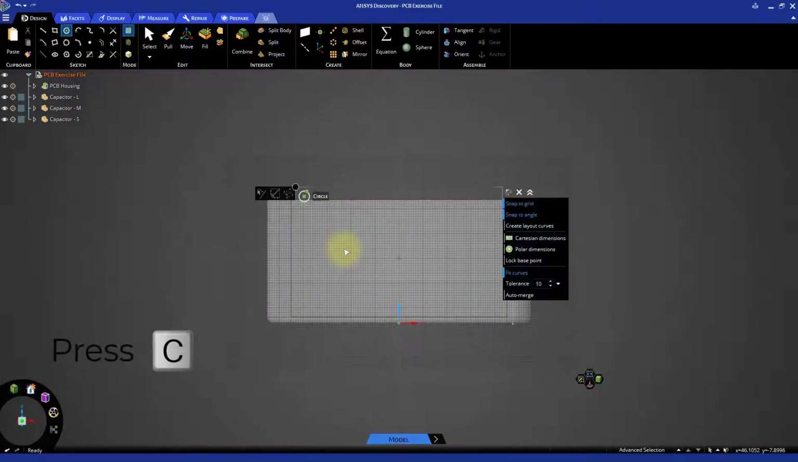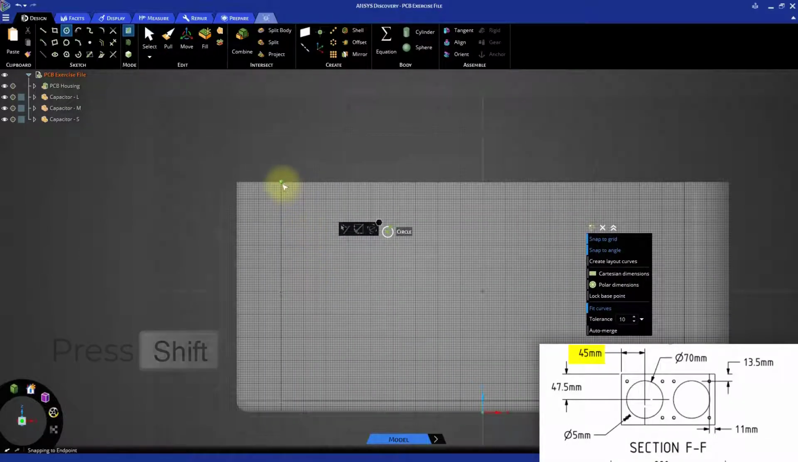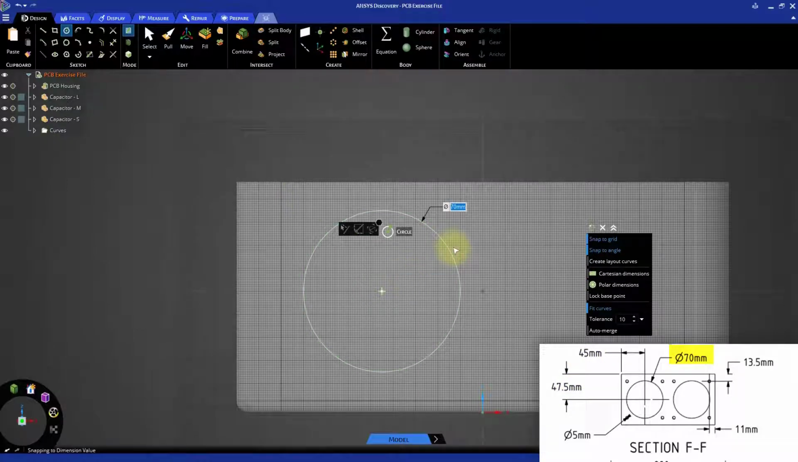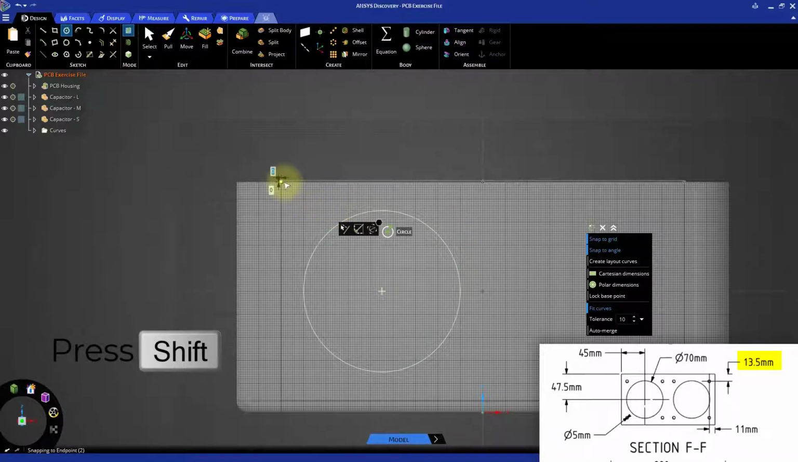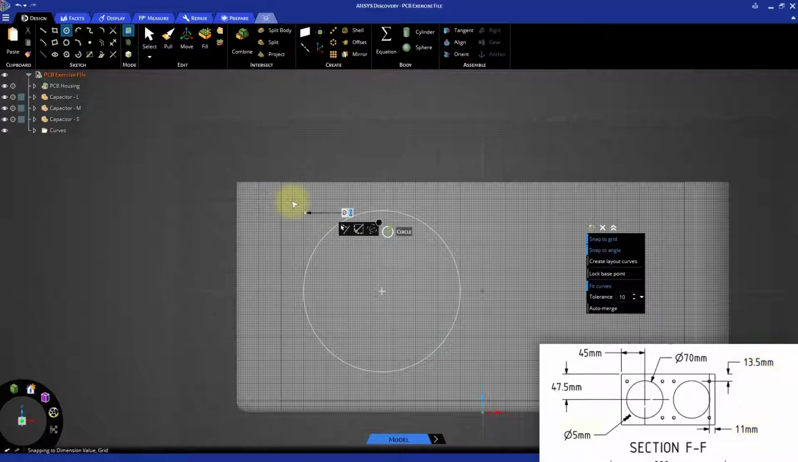Place a circle with center point negative 45 millimeters from the left edge and 47.5 millimeters from the top edge. Set the diameter to 70 millimeters. Sketch another circle 13.5 millimeters from the top edge and negative 11 millimeters from the left edge. Set this diameter to 5 millimeters.